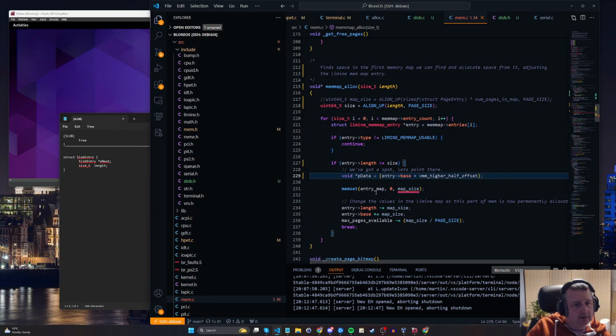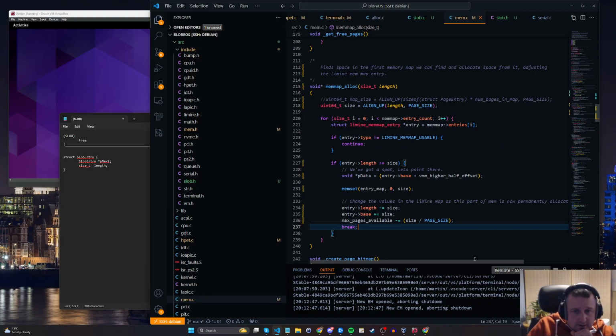I think that'll be fine. So that's all pointer arithmetic because it's a void pointer. It puts it in the higher half offset, uses the base, does a memset for the size. And then we're going to adjust the page. Change the values in the memory map as this part of the memory is now permanently allocated to our kernel. Yep, all good.